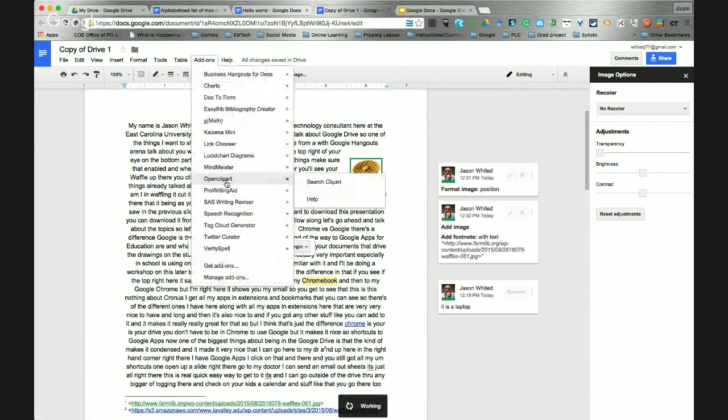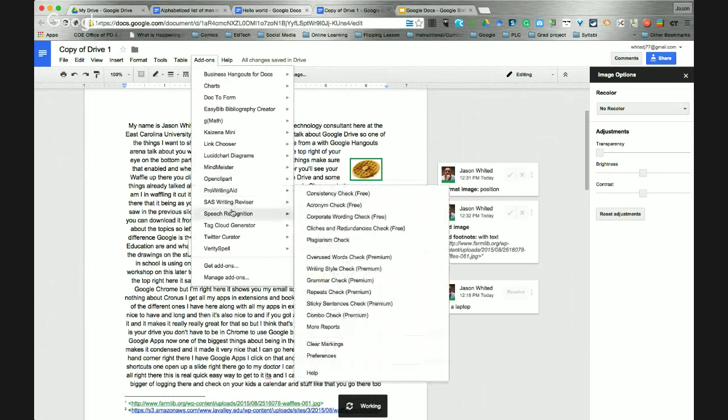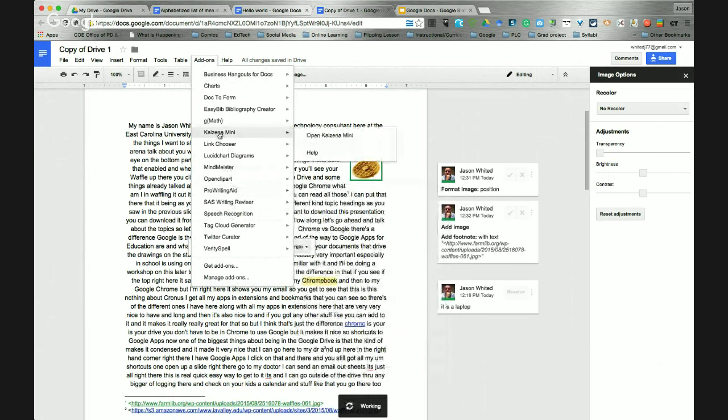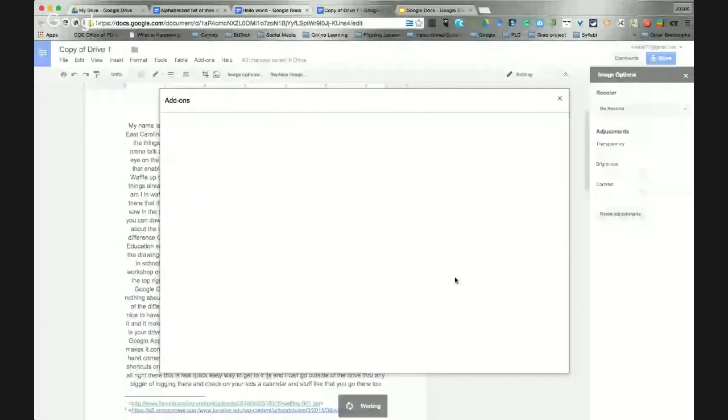You've got Open Clip Art. So if you want to search for stuff that's open source that you don't have to worry about citing or anything, you click that. These are different writing aids. This is another voice to text one. And then, like I said, just get your add-ons here.